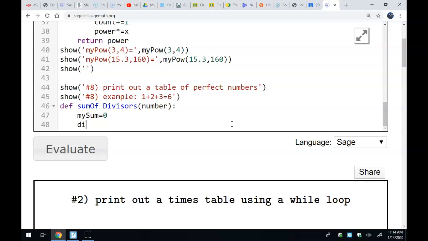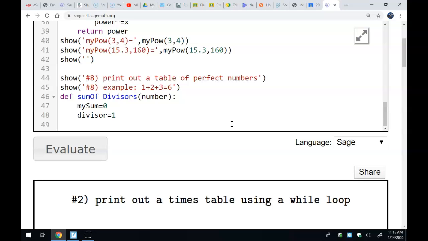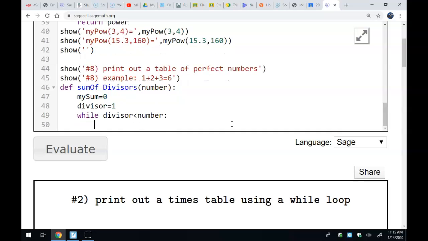Let's start with the first divisor. Well, 1 goes in, so 1 works. So the first divisor is 1. And then what did we do? While the divisor is less than the number, because we don't want to add the number itself. The number itself is a factor, but it's not one of the factors we use to determine if it's a perfect number. So while divisor is less than number, what are you going to do?